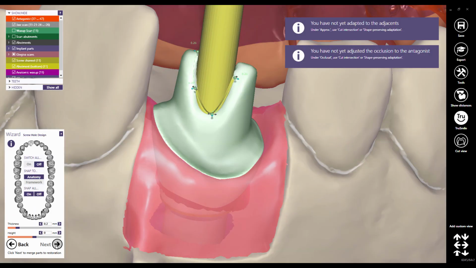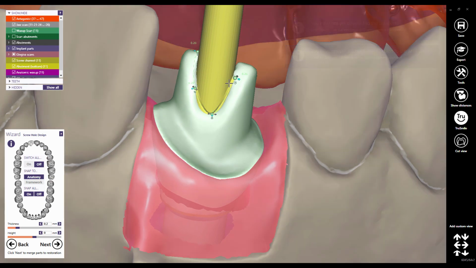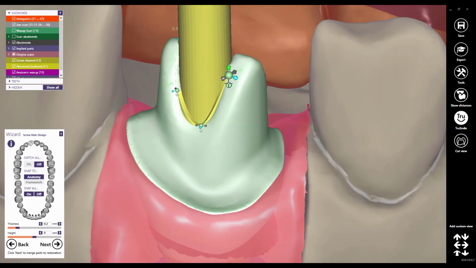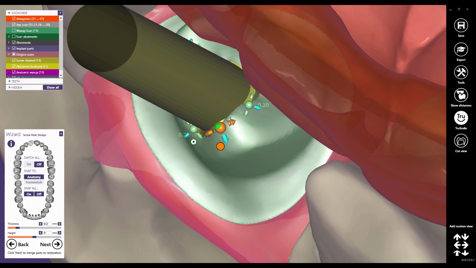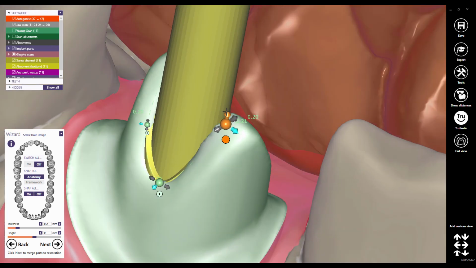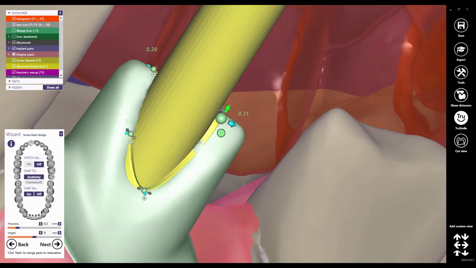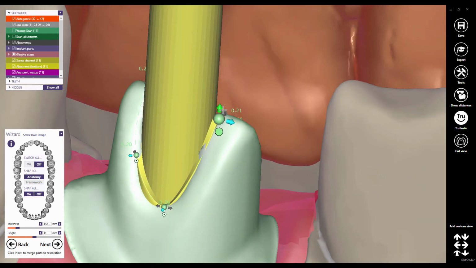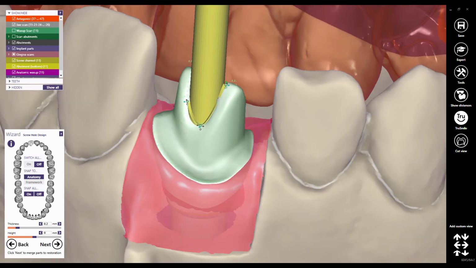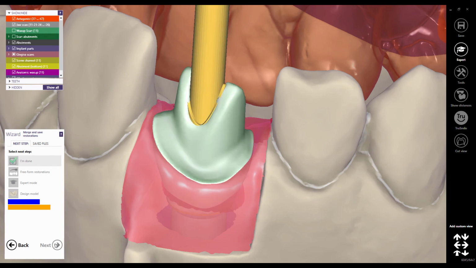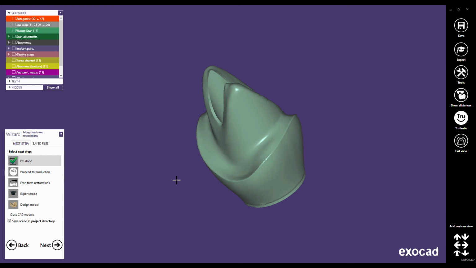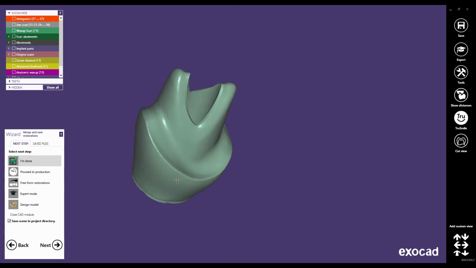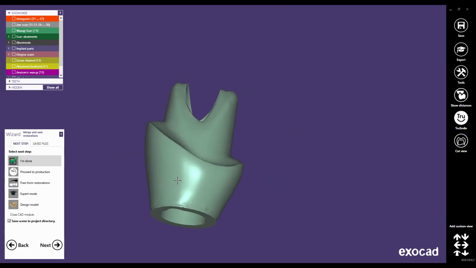Now you see with the screw channel design you can create again nice edges here. You could even improve parts by adding some points. Yeah, and here's an exact copy of the initial abutment design with another implant interface.